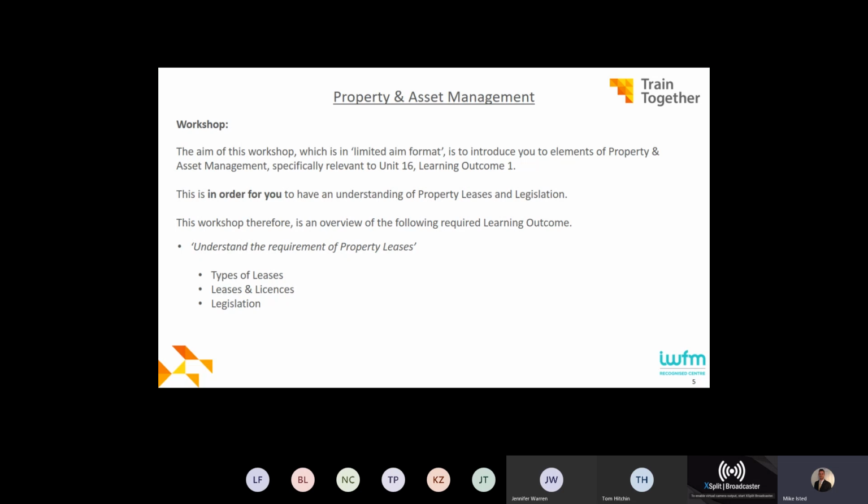Yeah, all good. Now, the aim of this workshop, which is a limited aim workshop, is to introduce you to elements of property and asset management, specifically relevant to Unit 16, Learning Outcome 1. I'll let you read the rest. Key thing, the whole learning outcome is understanding the requirement of property leases, and we're going to be looking at types of leases and licenses, and legislation. It is the very basic foundations of property understanding. Remember what I said, this is one unit on your course, but property management is a huge area in itself that people make careers of.